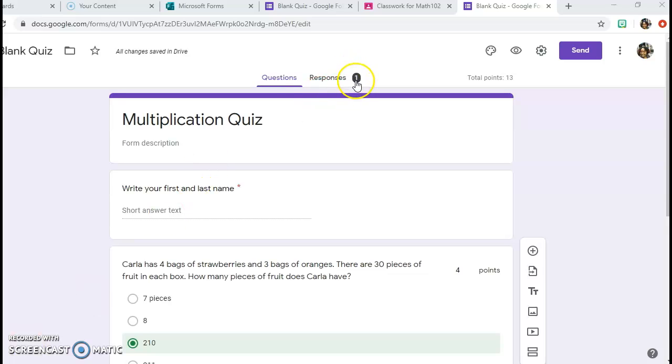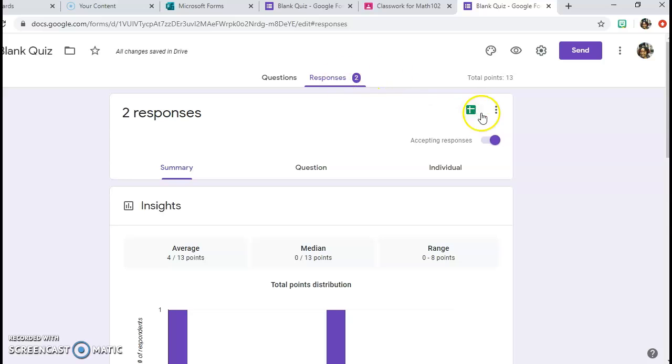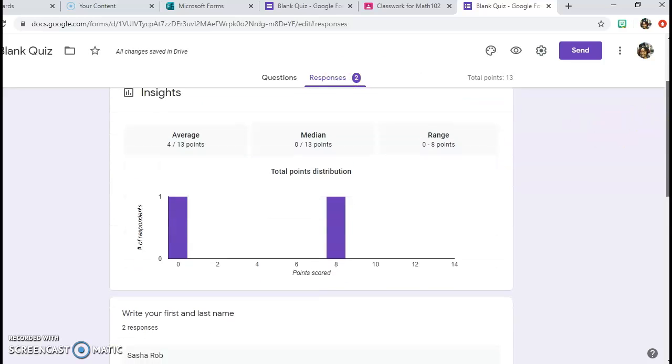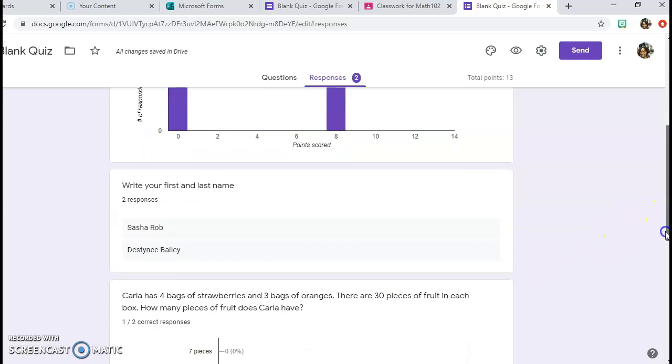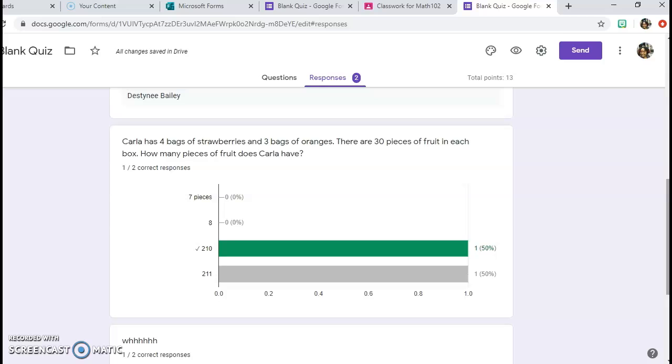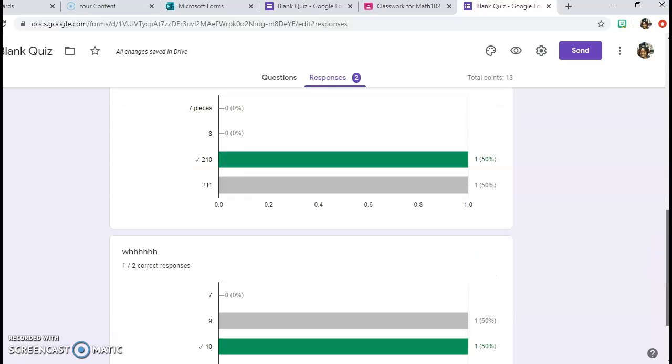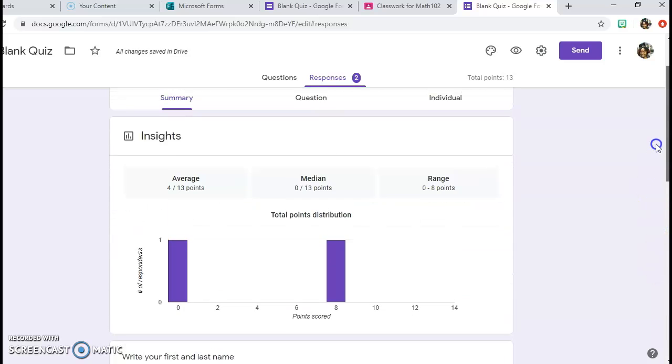And yep, you can see right here where it says one response is there. So one person has responded already. And so, yep, the second person has responded. And I can just click on the responses and it will show me a summary telling me Sasha Robb has responded, and Destiny Bailey, they have responded, and it's showing you the question. One person got it correct, 50%. So basically that's what it is showing, everything there.